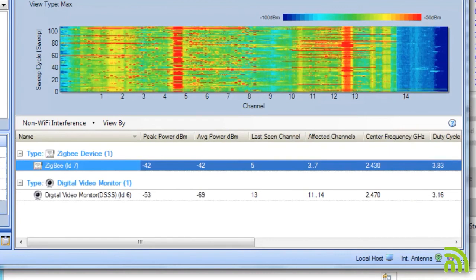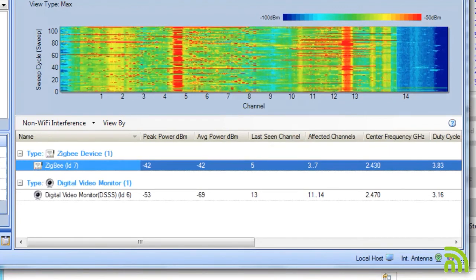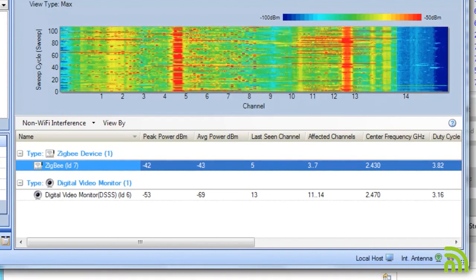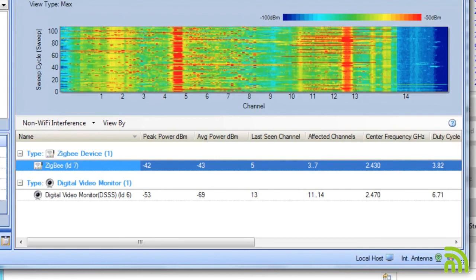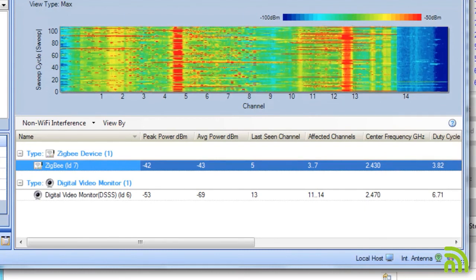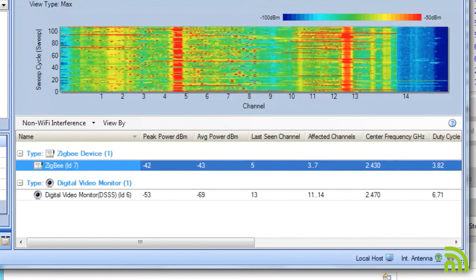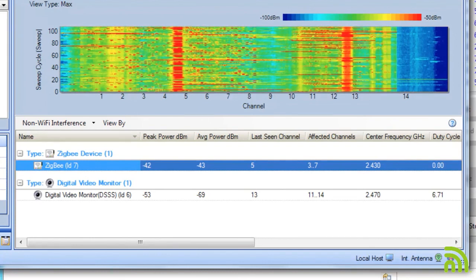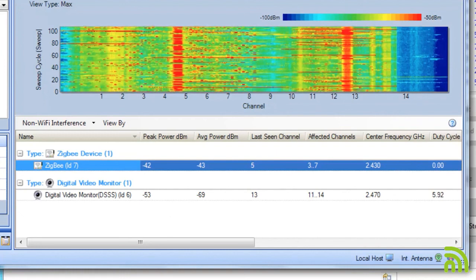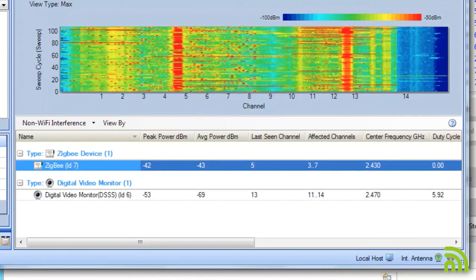I'm going to try and track that one down and have it removed from the system. First and foremost, because it has higher transmit power. It's affecting one of my most heavily populated channels, channel 6, and also has a higher duty cycle, meaning that it's transmitting a lot more often and utilizing my channel a lot more often than the video monitor is. For all these reasons, I'm going to focus on the Zigbee device.